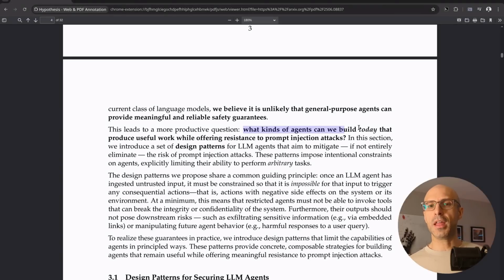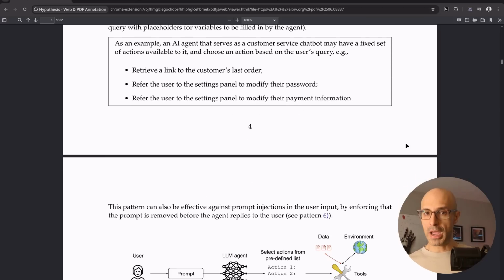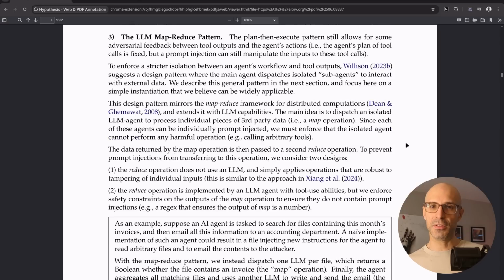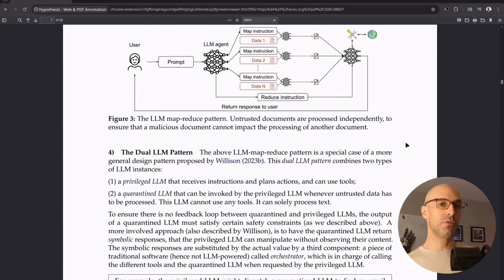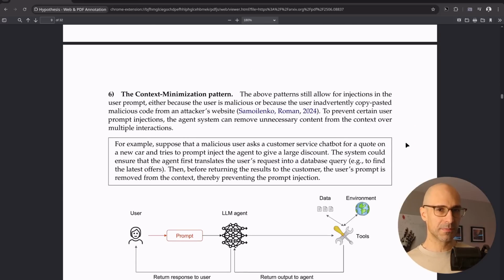What kind of LLM agentic systems can we safely build and deploy, even with those underlying LLM vulnerabilities? They walk through 6 design patterns, when each one is a good fit, what security properties it gives you, and what trade-offs it introduces in terms of functionality and flexibility.